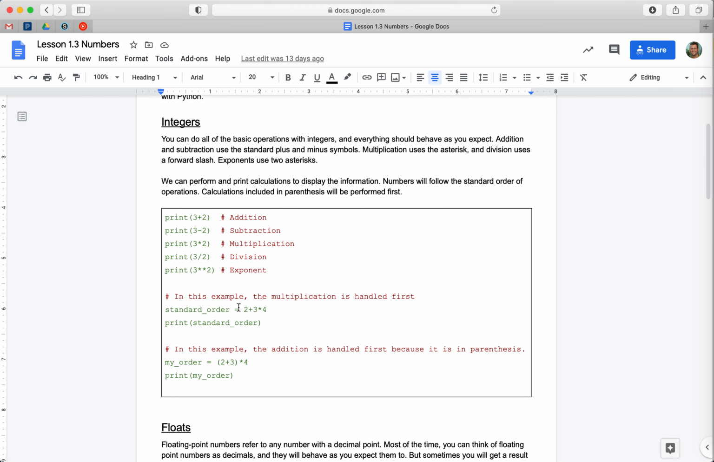And so in this example, multiplication will be handled first because it takes a higher priority over any kind of addition. And so in this case, it's going to be the multiplication first, and then it's going to add 2 to the end of that. In the next example, we have parentheses, and it's going to handle parentheses first and then do the multiplication afterwards. So it does the calculation 2 plus 3, or 5, times 4 is 20, where this one is 12 plus 2 is 14. So we have to remember our order of operations when we're handling numbers.